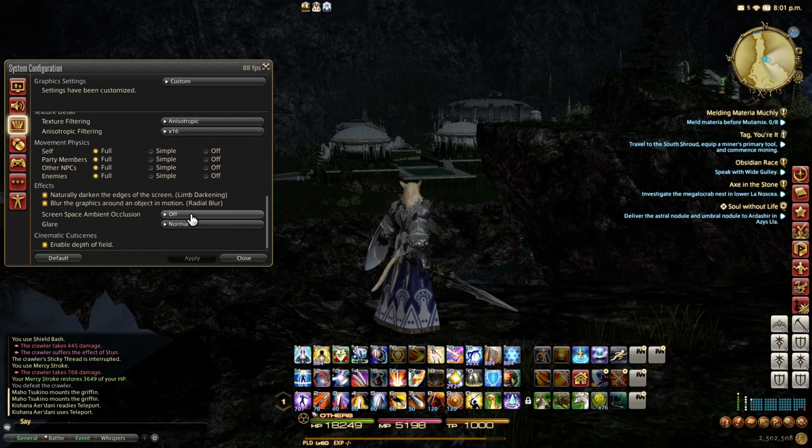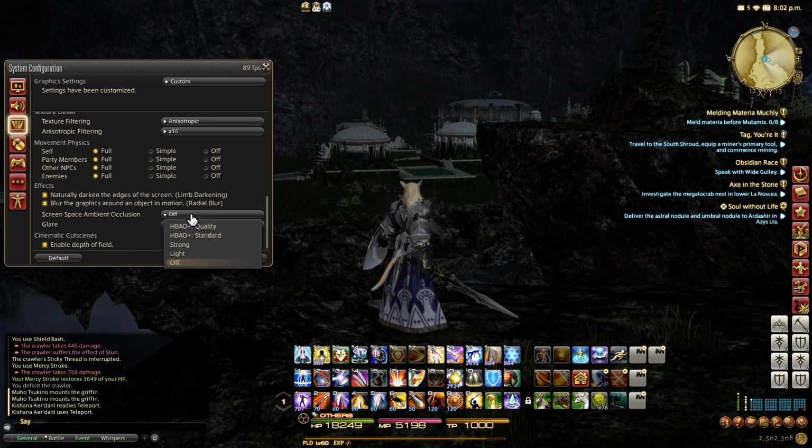Now I have it turned off here for the purpose of this video. Usually it's turned on, but I needed you to see what the game looks like without it on, so you can decide if you want to have it on or off. And you should have this option as well on DX9. On DX11 you can go up to HBAO quality, HBAO standard. I usually leave mine on standard.